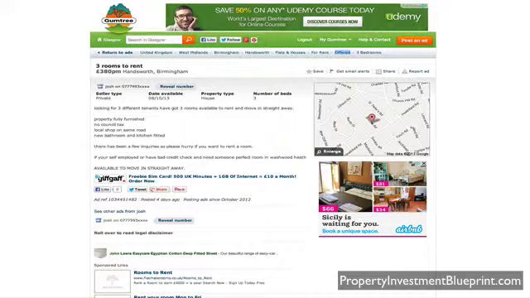Now, let's start at the top. The title is one of the ways that you're going to get your prospects to click through and look at the actual advert. Now you'll see here the title is 3 rooms to rent. While that may be very factual, it's not attention grabbing. You need an attention grabbing headline.